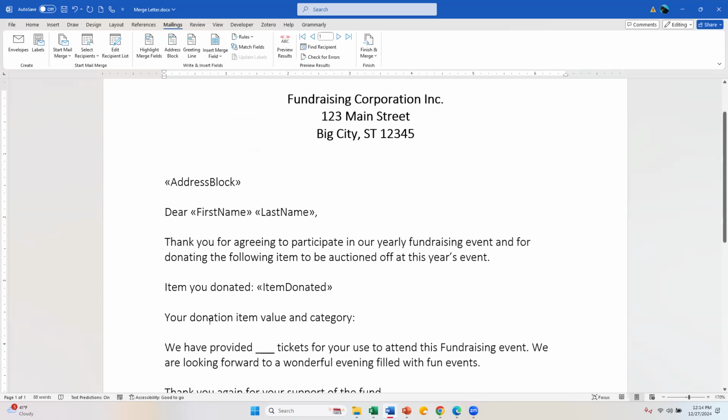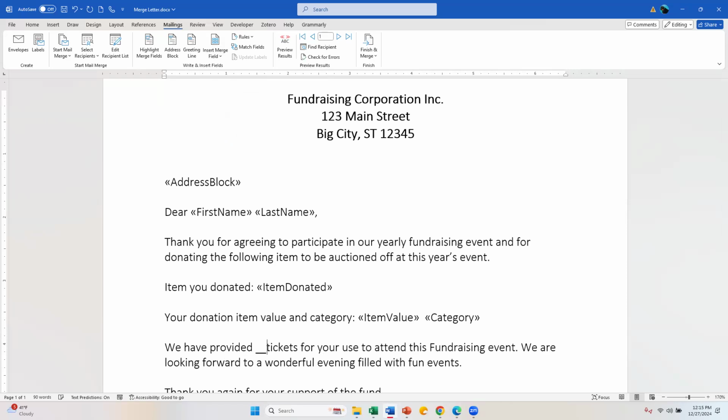Then I'm going to go to your donation, item value, and category. So I'm going to come back up to insert merge field. And I'm looking for the item value. So I'm going to put in the item value. Then I'm going to put in maybe a couple of spaces, and I'm looking for the category. All right. Then I'm going to come down here to how many tickets do we want. Now, you probably don't want this line in there, and so I'm going to go ahead and delete that.